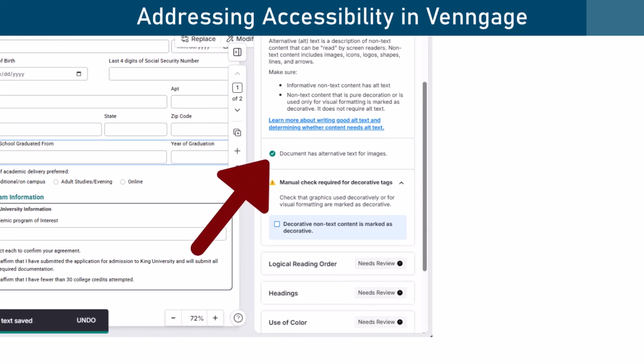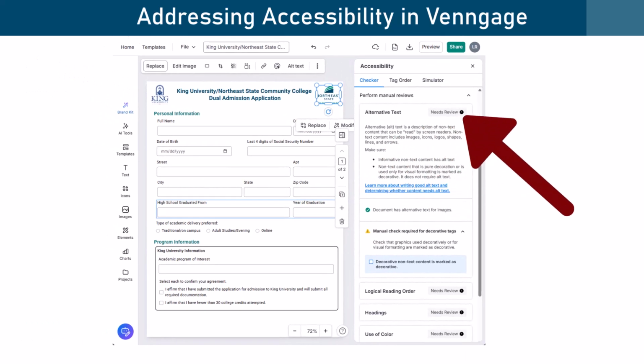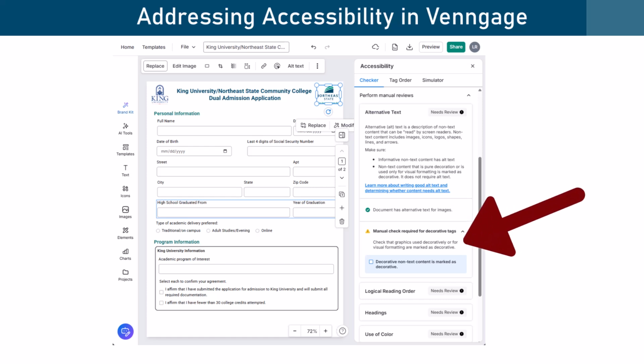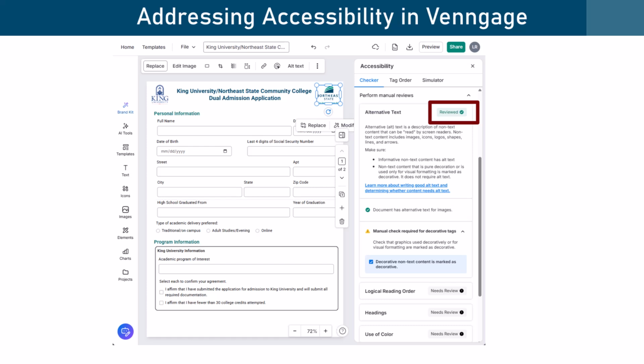Notice the red X changed to a green check, but the issue still says Needs Review. Because this issue requires a manual review, you must agree to the statement at the bottom of the issue. The statement says, decorative non-text content is marked as decorative. If you aren't sure what the statement means, more information is provided above the statement. All images on the form are decorative, so I'll select the box. Note that the Needs Review changed to Reviewed.